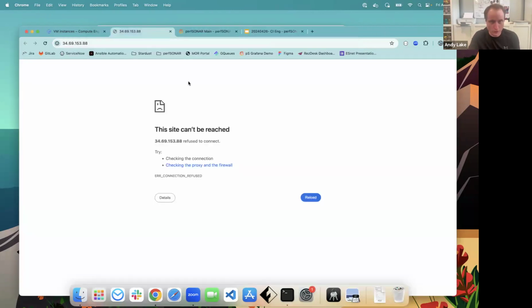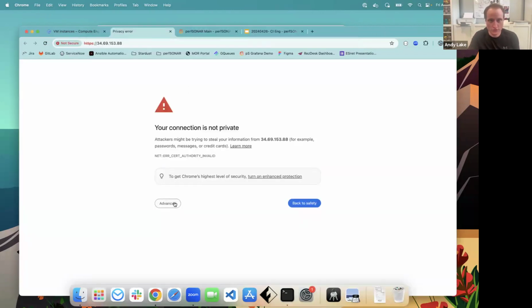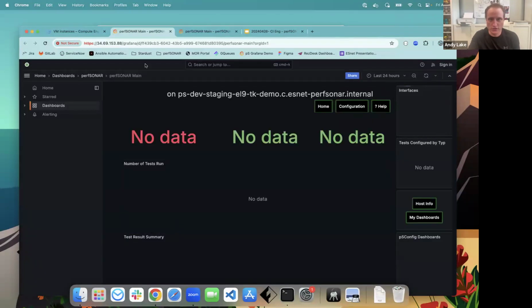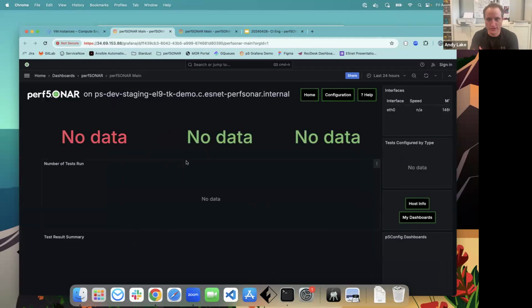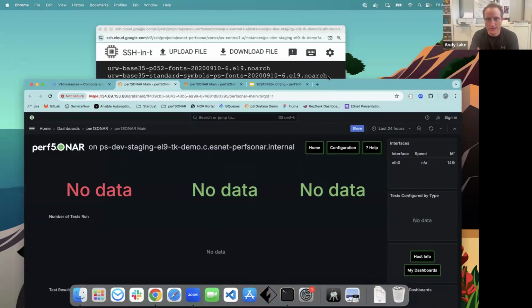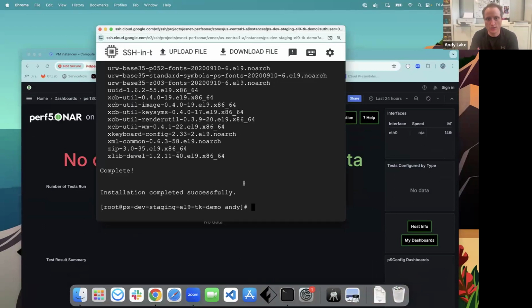And I think if I go here, we should get a self-signed certificate warning. So click through that. We should get a Grafana page that will look pretty empty. Yep. So I'm just going to the IP essentially of that VM. All right. So yeah, we get this Grafana page that's pretty empty because we don't have any data because we haven't set up any tests. So that's what we'd expect.